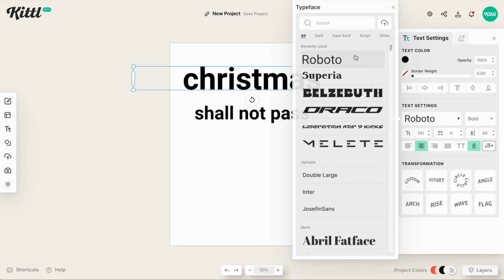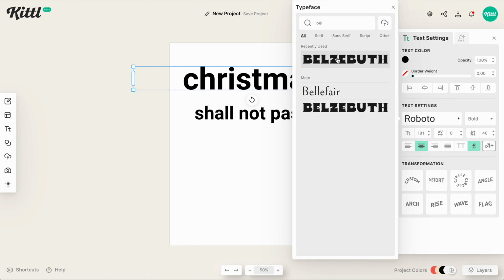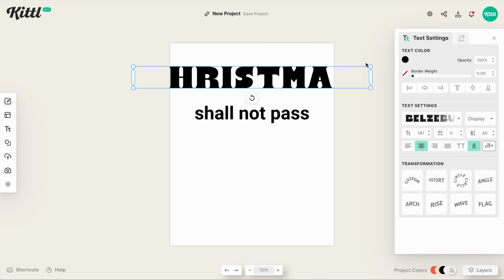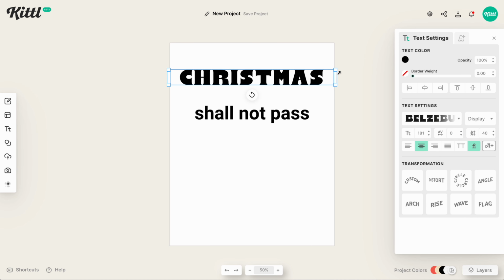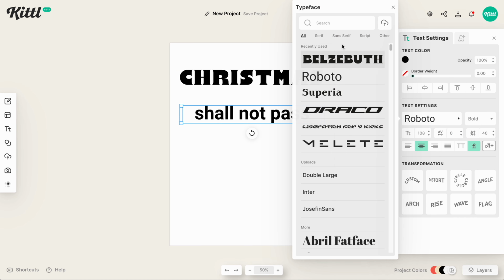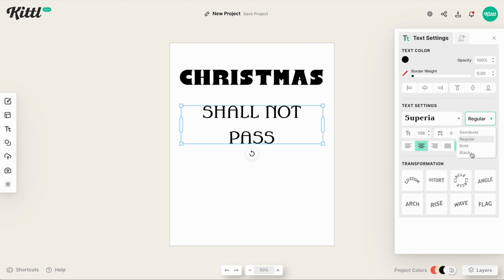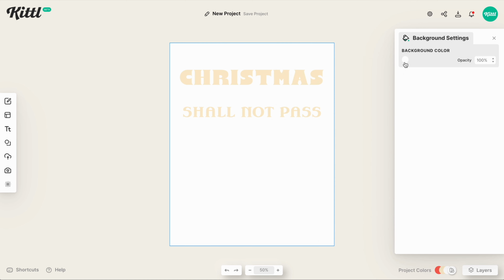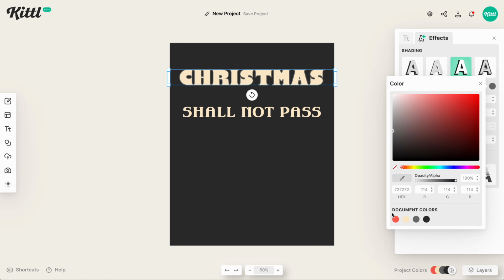I'm going to go with 2 different fonts. This first one is called Beelzebub, which is a very big kind of Christmas style. It fits this vibe. And the other one is called Superior, but we've got a ton of options for you that could work with your ugly sweater style.